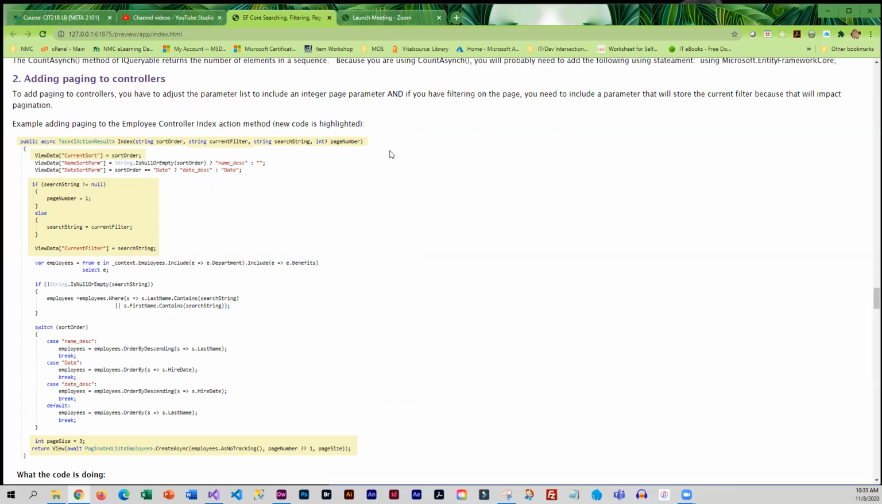Okay, the first time we go to the index, there isn't going to be a page number. Or if we implement a search, there isn't going to be a page number on the very first page of those search results. So that may or may not be populated. You'll notice that we have a view data dictionary item for the sort order, so that can persist as well as the current filter.